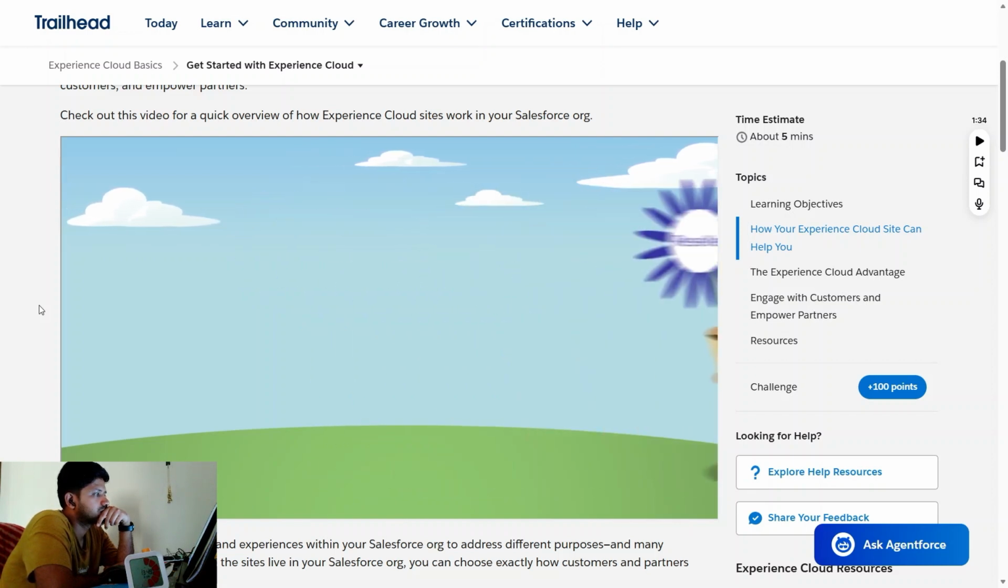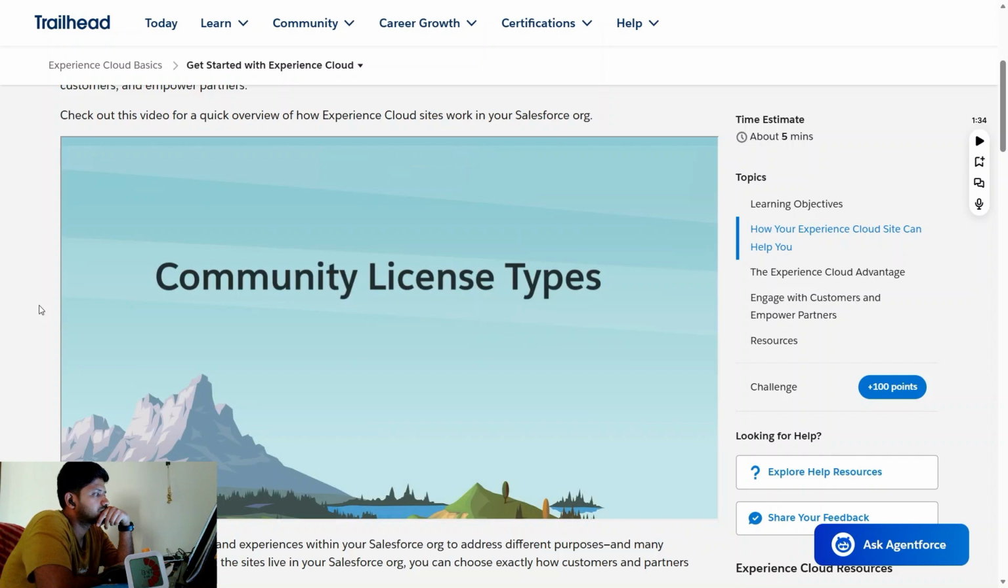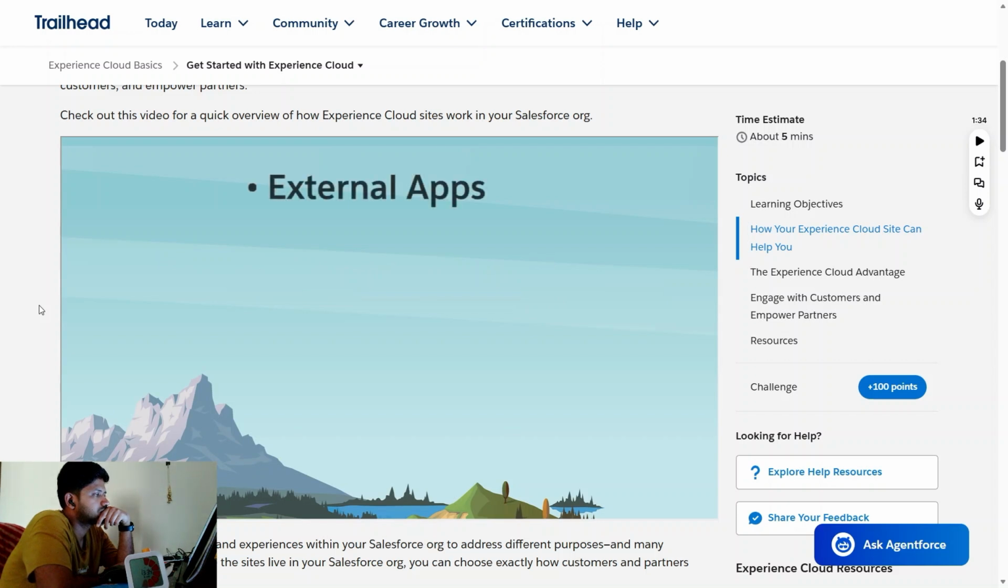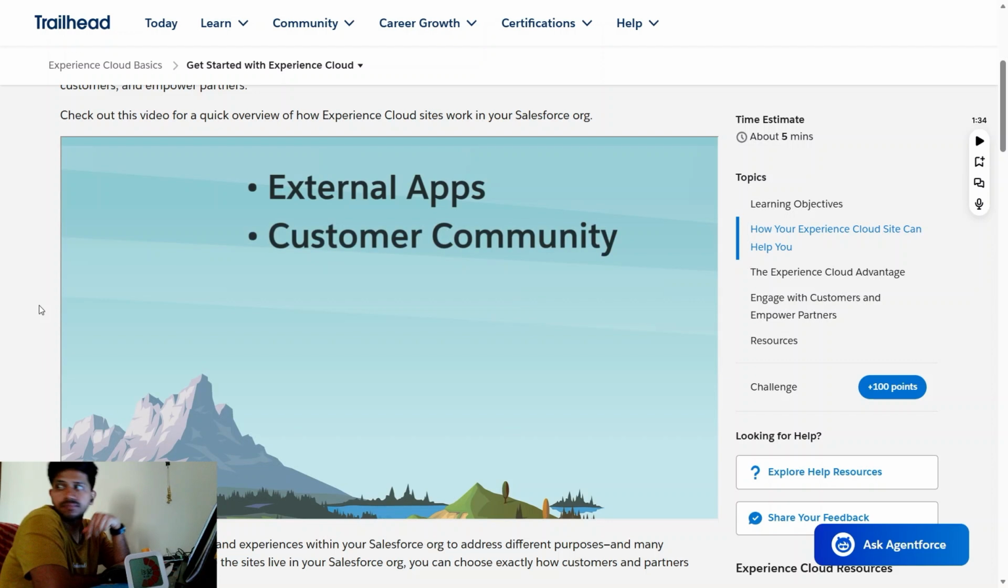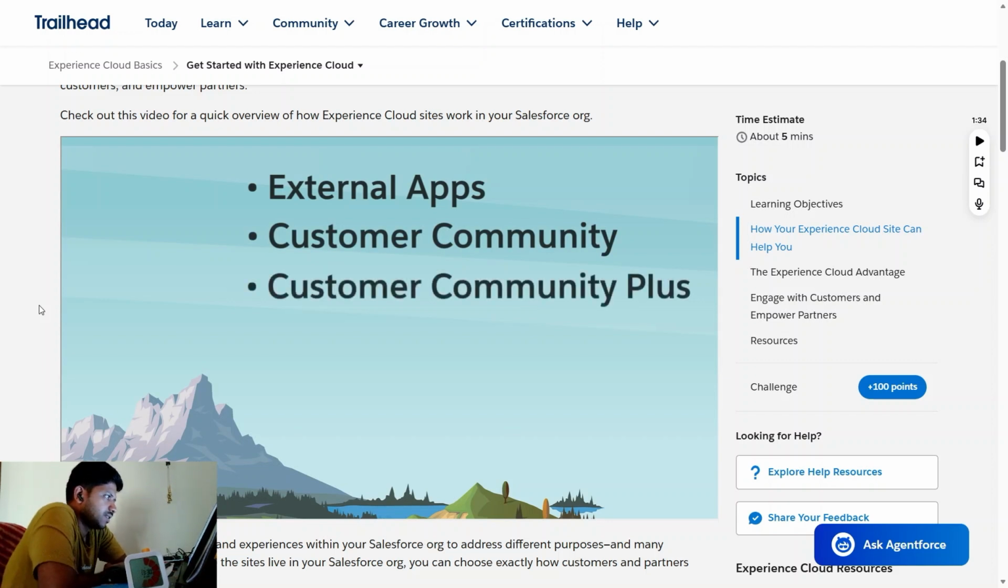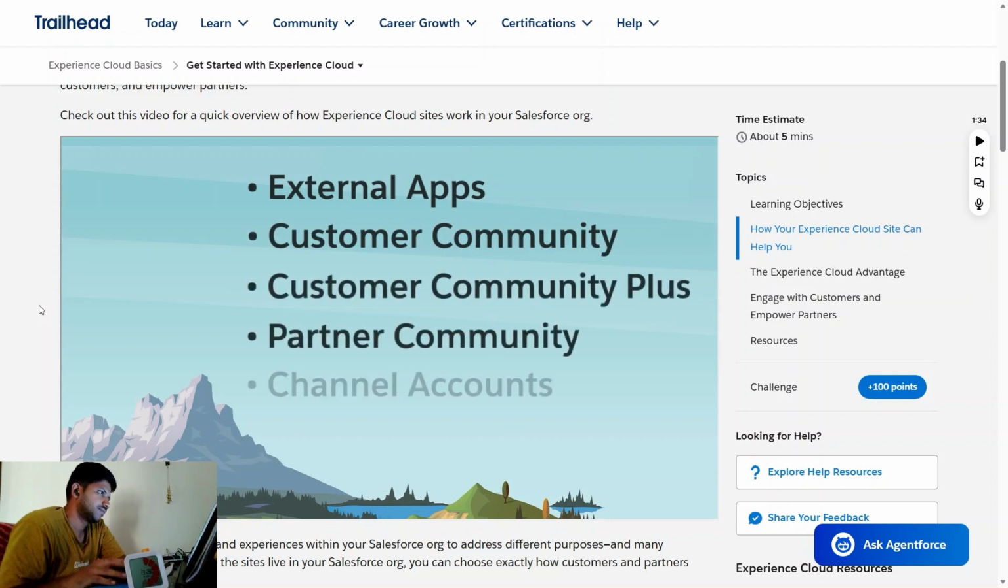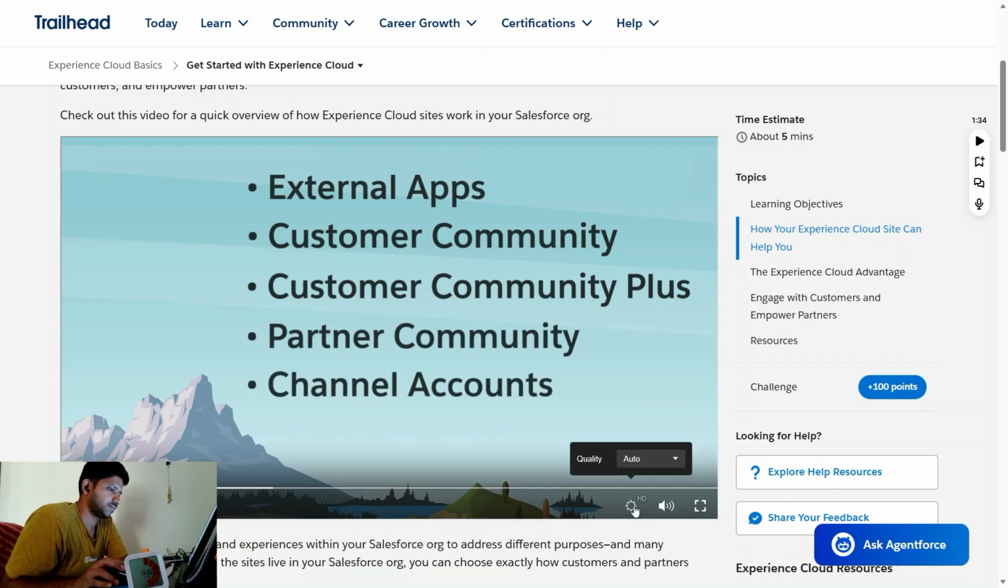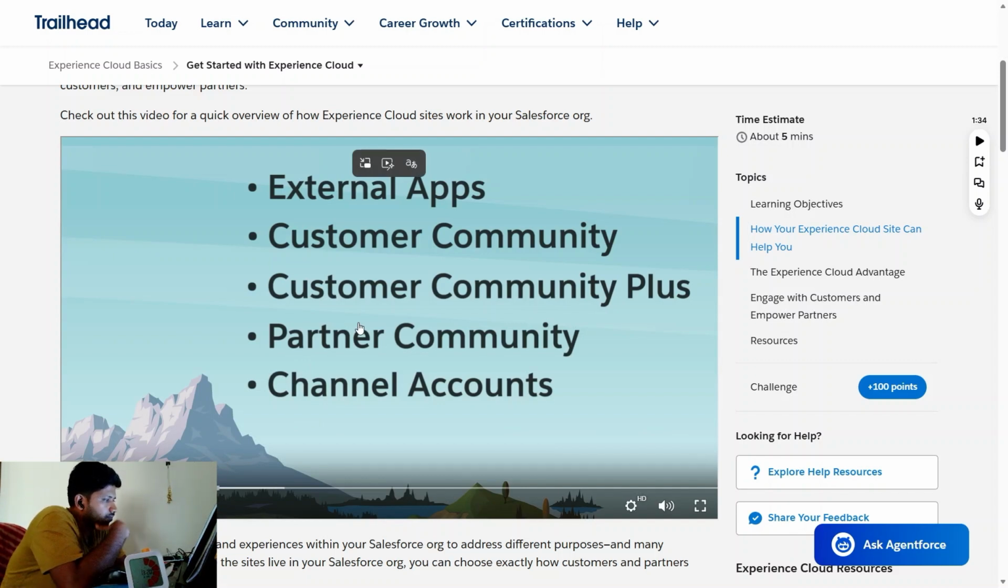In order to fully understand how Experience Cloud sites work in an org, we first have to learn a bit more about community license types. Experience Cloud sites use community licenses for access. There are 5 tiers of licenses: External Apps, Customer Community, Customer Community Plus, Partner Community, and Channel Accounts, and each solves a particular use case. Choosing the right licenses, used exclusively for external users, is one of the most critical decisions for any Experience Cloud project. Let's see how they work.